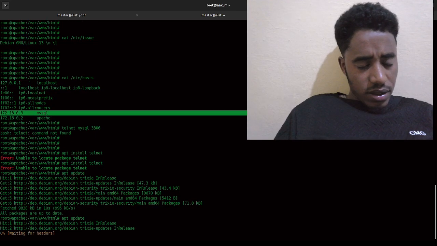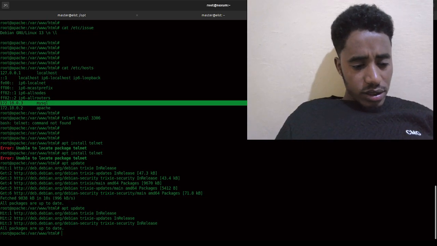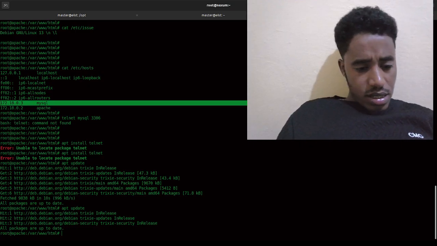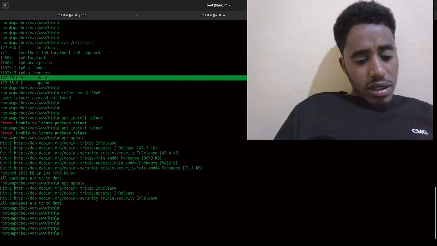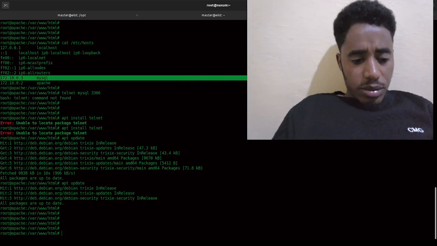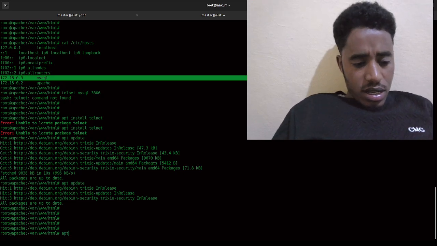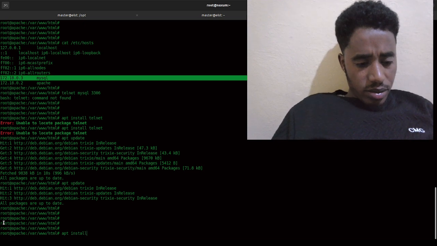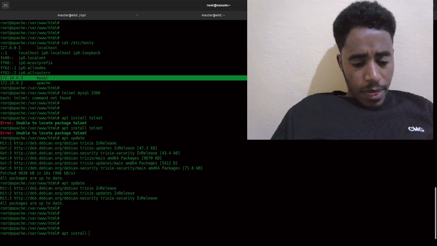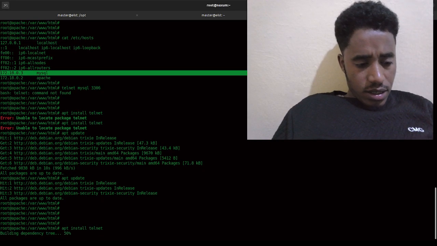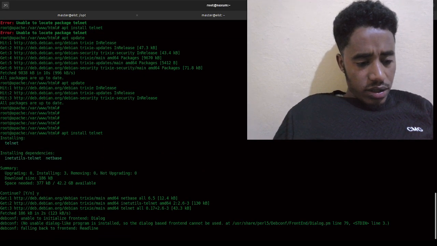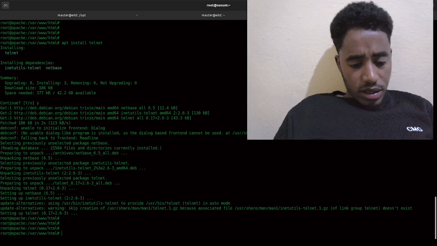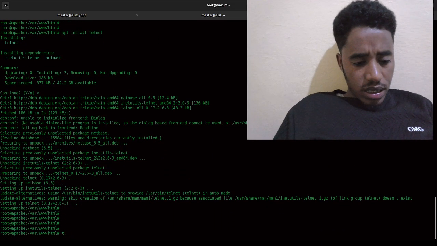Update. Since I'm not in my regular keyboard and in a hurry too, I'm making mistakes while writing commands to install telnet. Yes, now it is trying to install it. Later, now we have the telnet command.